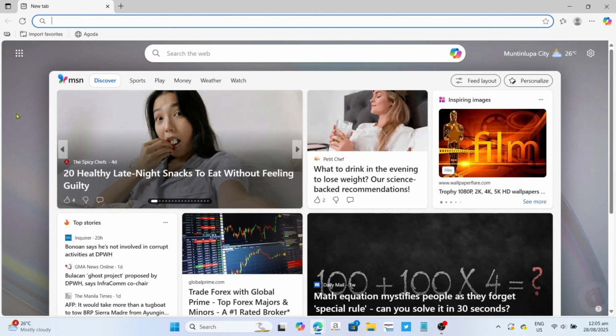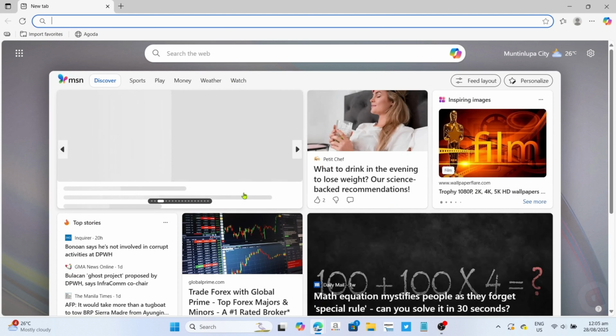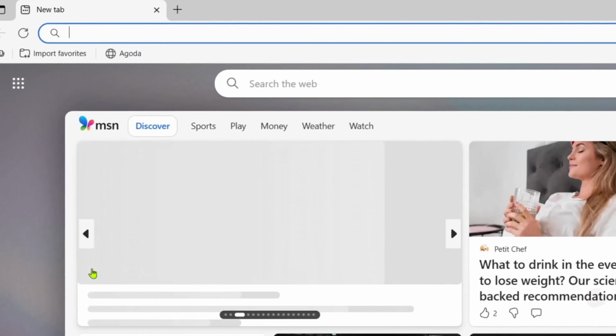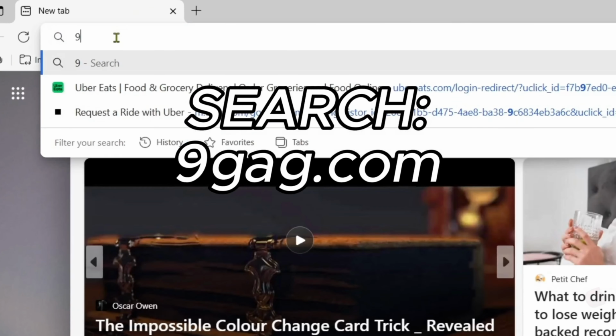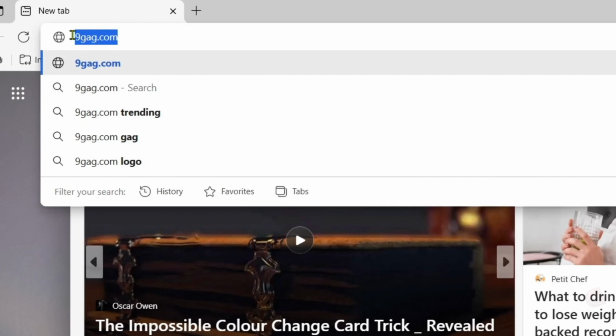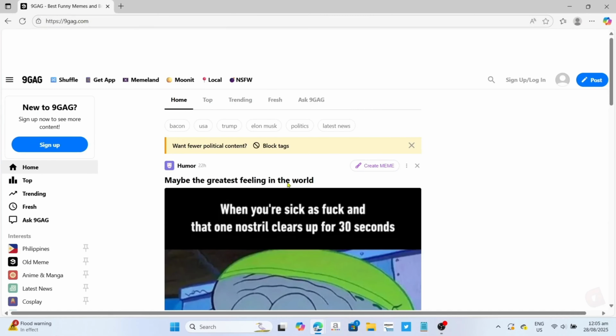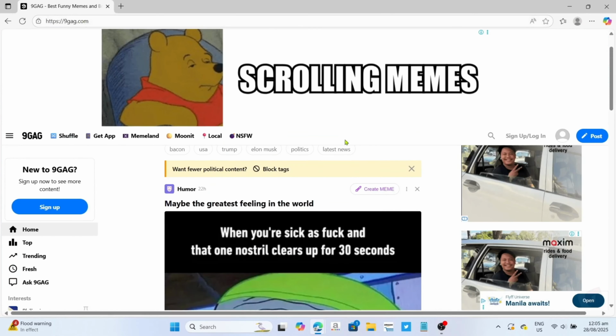And once you're on your Microsoft Edge, next, you will need to go to the official website of 9GAG, since that's where we will download the app, so just search this on your search bar. Make sure to enter it correctly so you will be directed to the website. And now that you're on the official website of 9GAG, let me show you how to download the app.